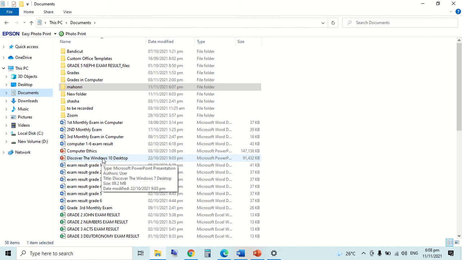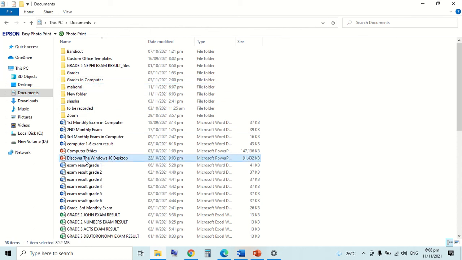For an example, we are going to move this file, which is the Discover the Windows 10 desktop, inside the folder that we have created. Let's select this file first. Make sure that the file is selected by highlighting the file. Okay, using your mouse again, using the left button of your mouse, you need to select it.